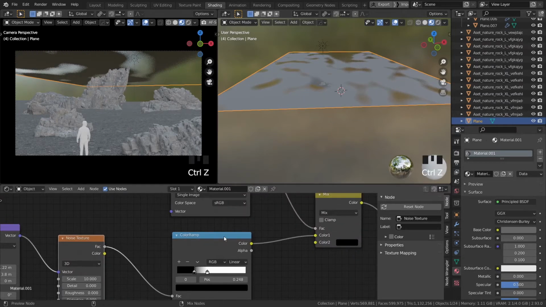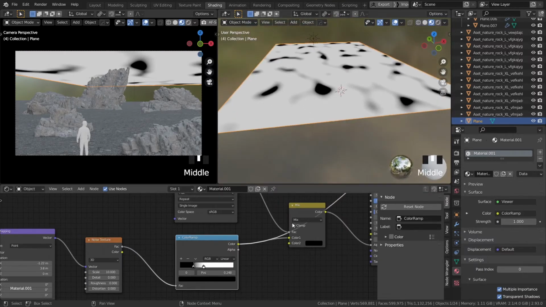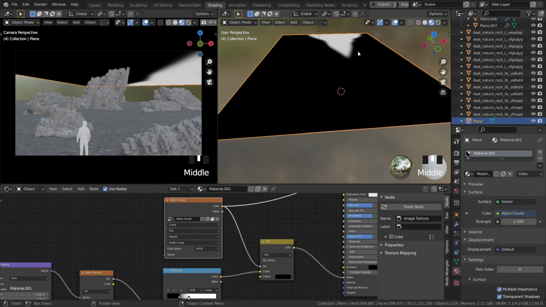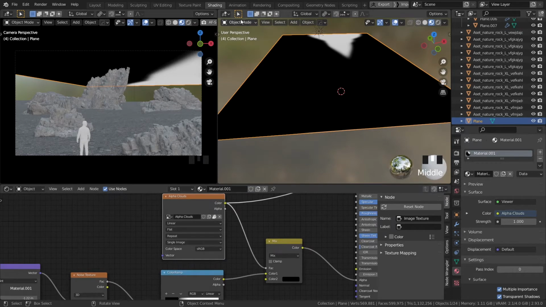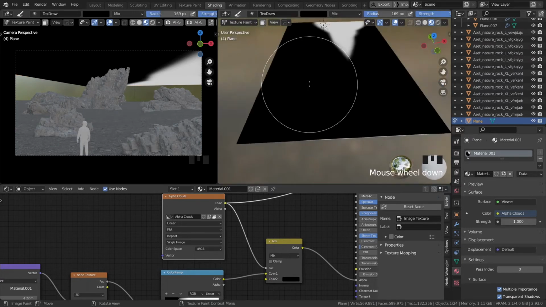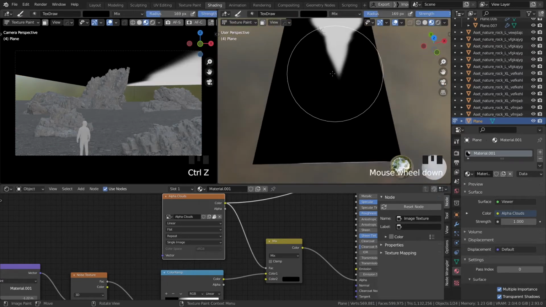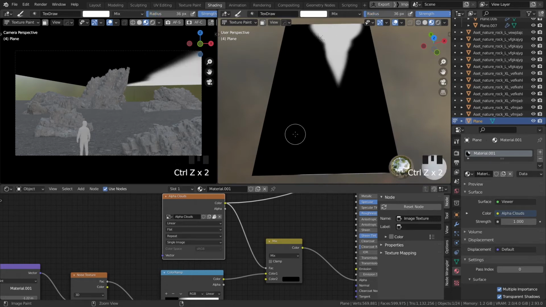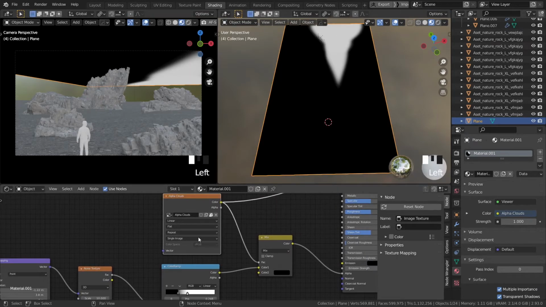With Alt+click on the node you can see a preview of how it looks. I also combined this with another grayscale texture. This is a black image on which I used texture paint to paint a white strip to have more light entering from this part. Then, I mixed them using a mix node.